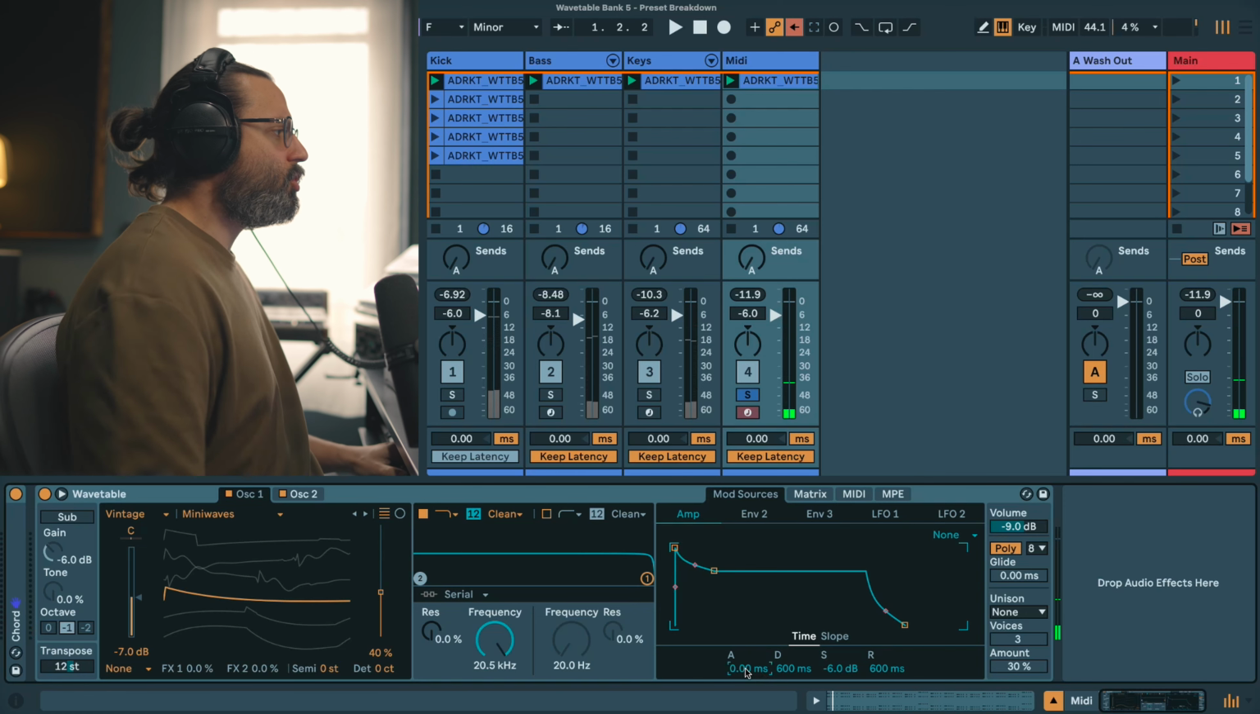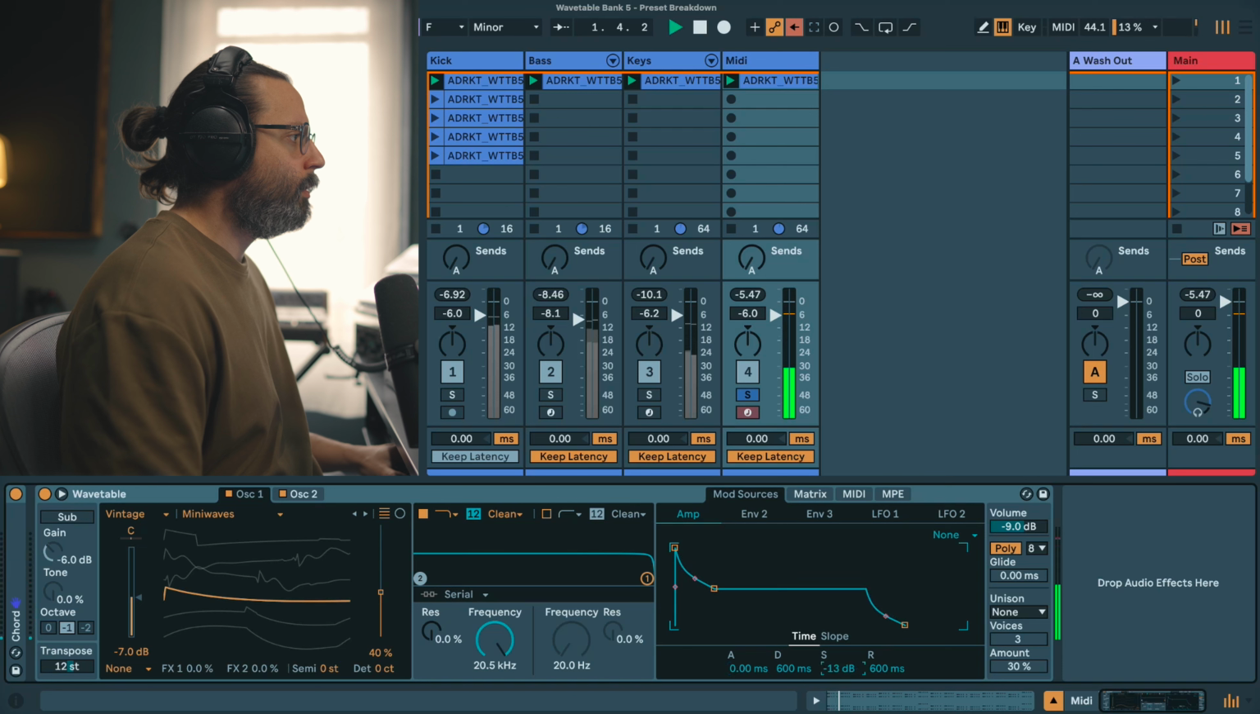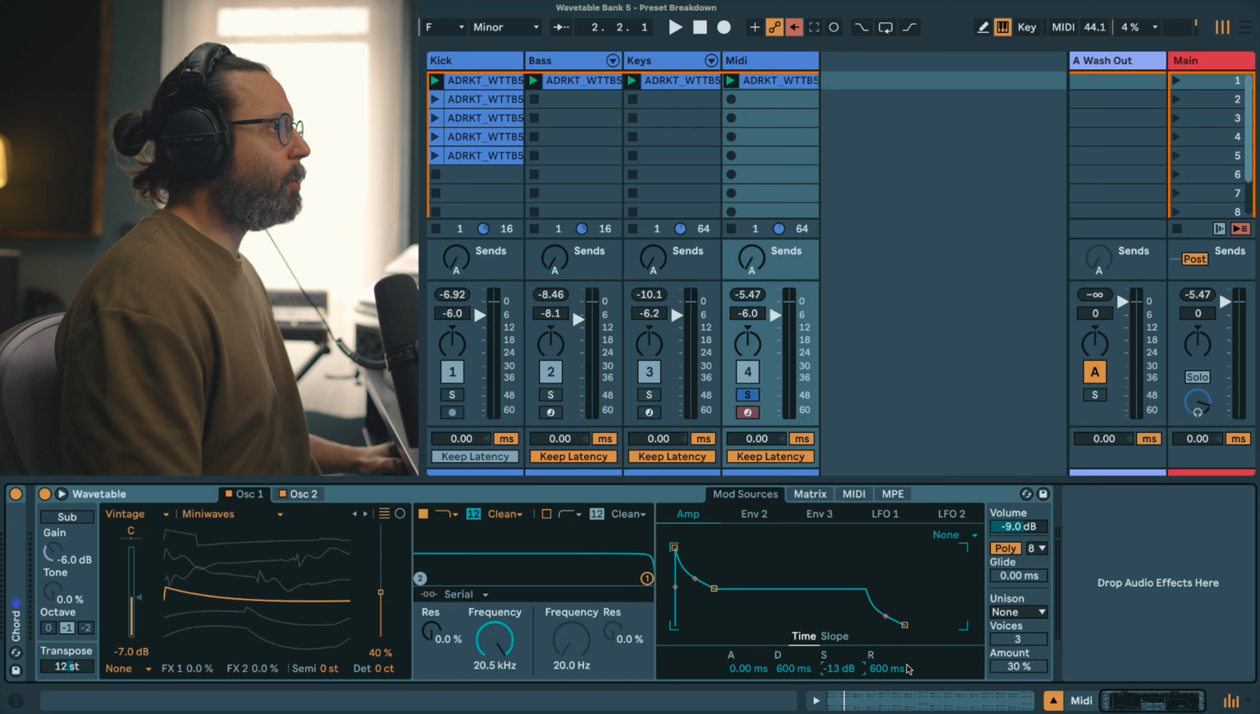And we want something a bit sharp. So 0 attack, we're gonna bring down the sustain as well. And now we're gonna reduce the release and the decay as well to get something a bit sharper.